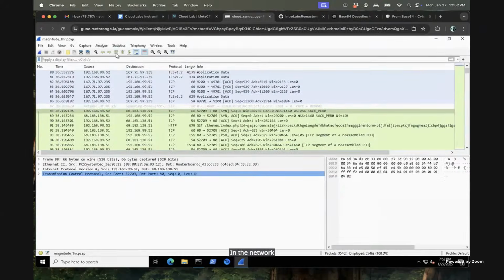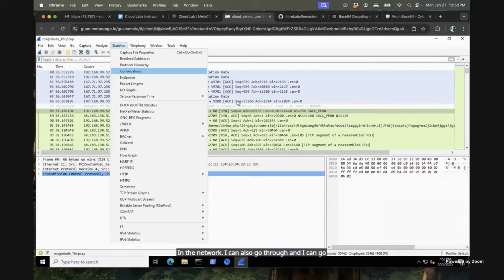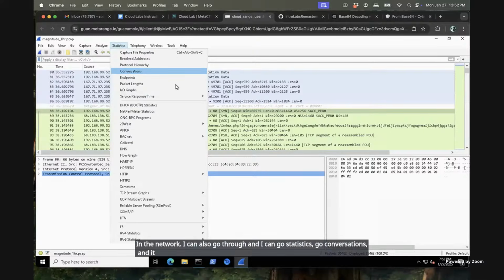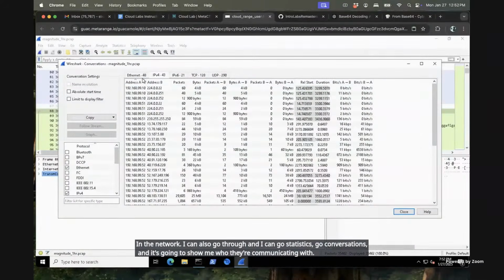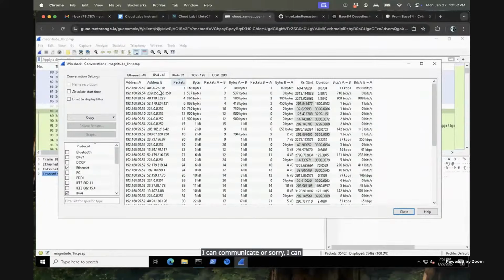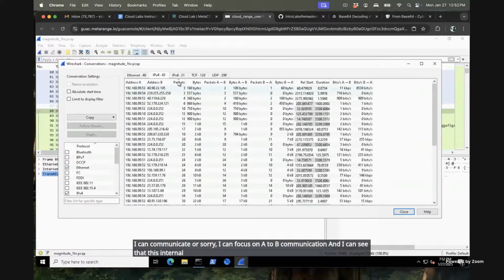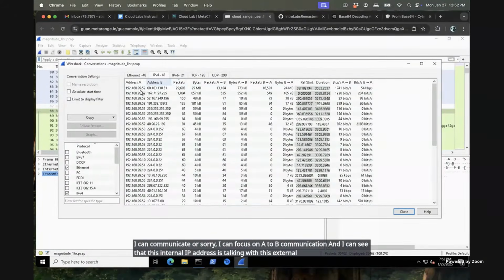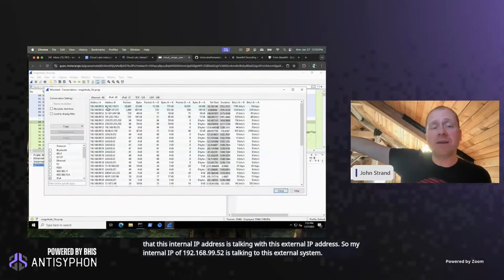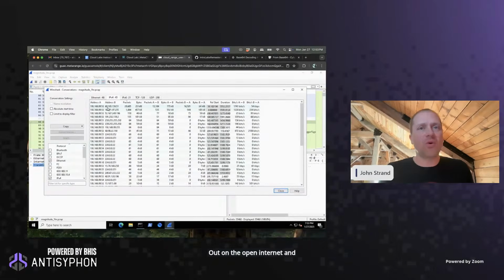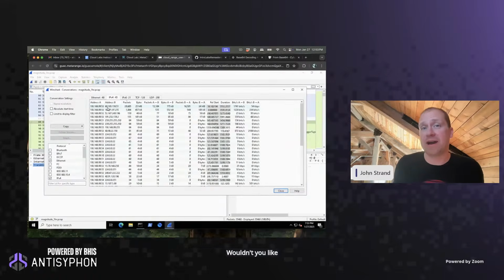I can also go to Statistics, Conversations, and it's going to show me who they're communicating with. I can focus on A to B communication, and I can see that this internal IP address is talking with this external IP address. So my internal IP of 192.168.99.52 is talking to this external system out on the open internet, and it's talking back and forth with 29,000 packets. Wouldn't you like to know what's in those packets?